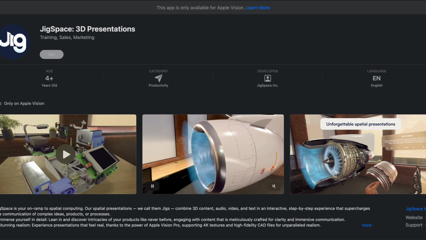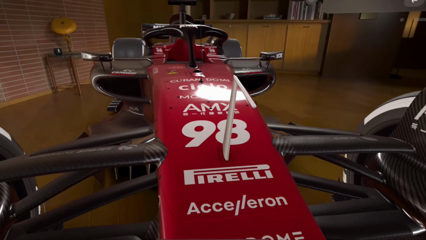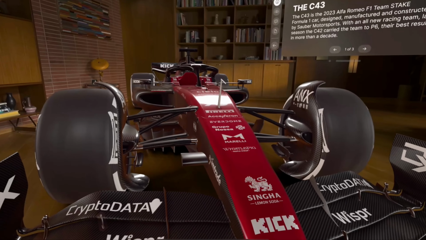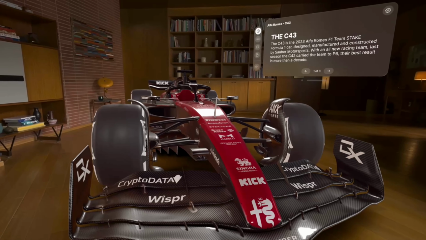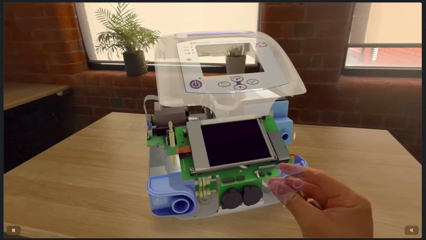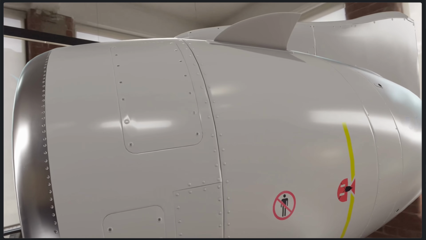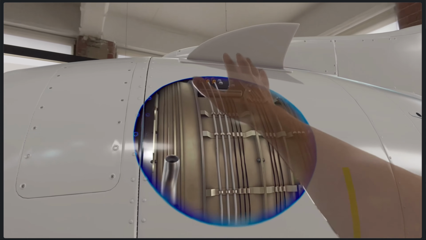And the other notable one was Jigspace. Jigspace creates 3D presentations of objects for training, sales, and marketing. They showed a 3D model of an Alfa Romeo F1 car and how you can see the real-life size of the object and make modifications to it. The developer was saying that you could even rip off a part from these cars and put it in whatever order you want. Just totally cool.